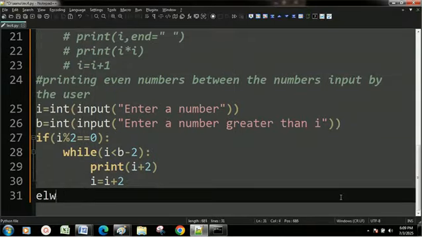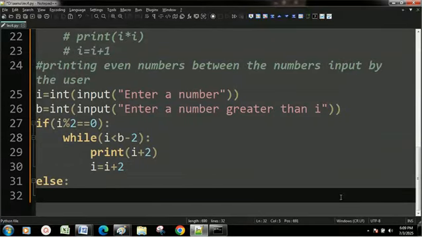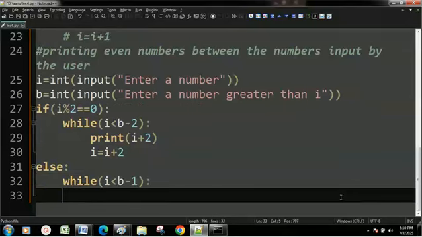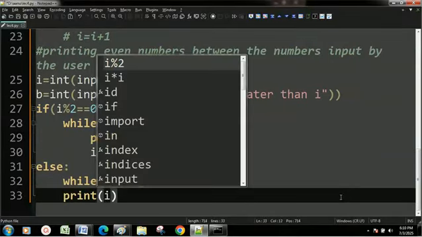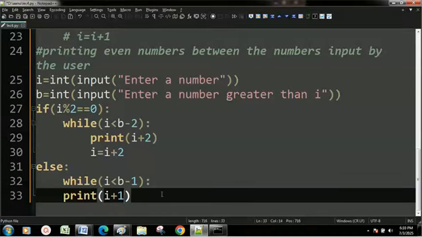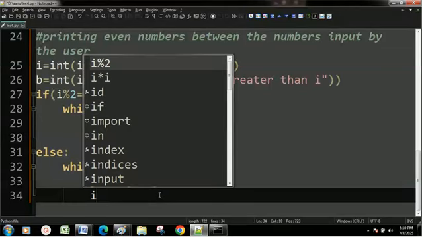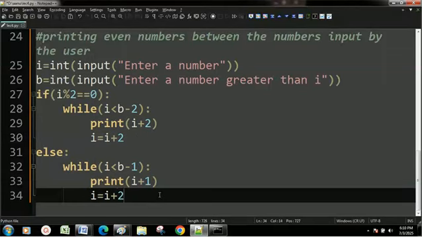But if it is not divisible by 2, then it will go to this loop. I is less than b minus 1, and it will print I plus 1. It should be indented because it is inside the while loop, and I will be I plus 2.